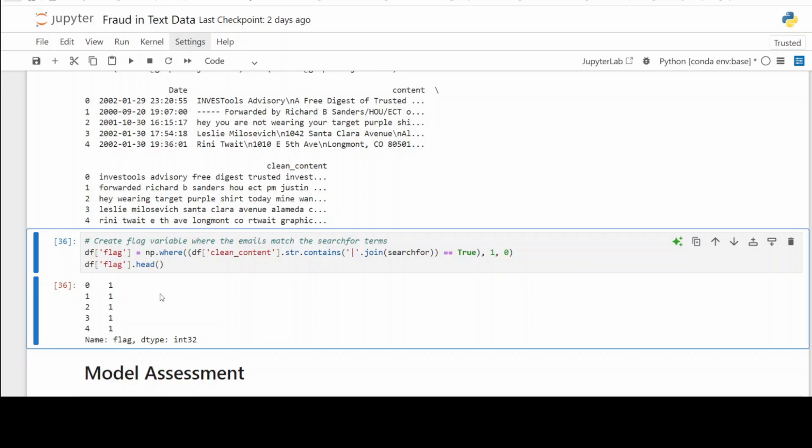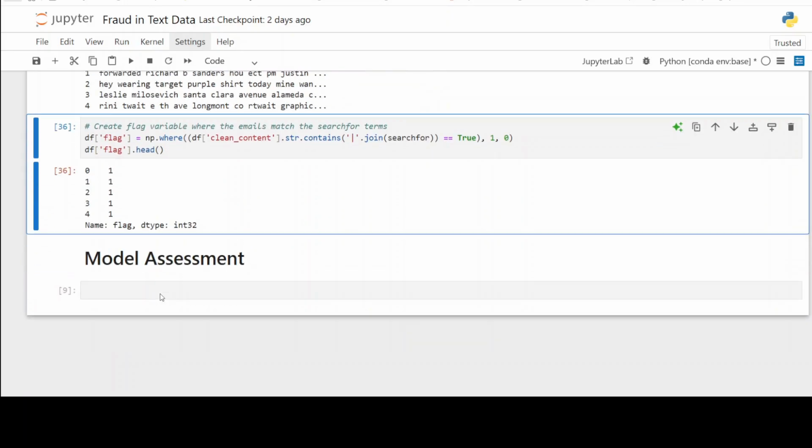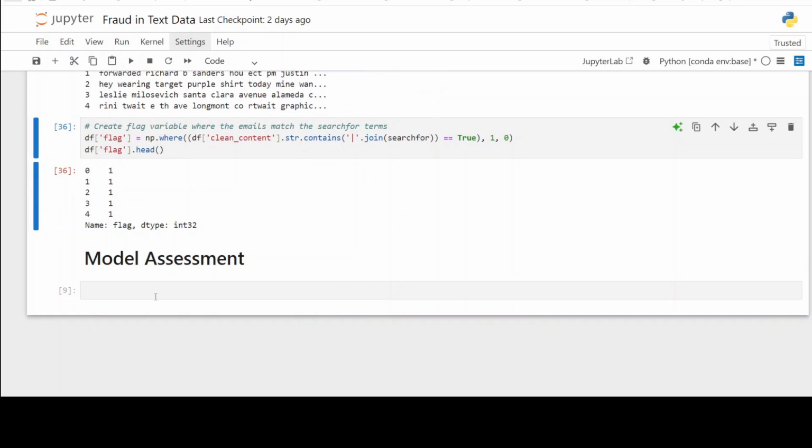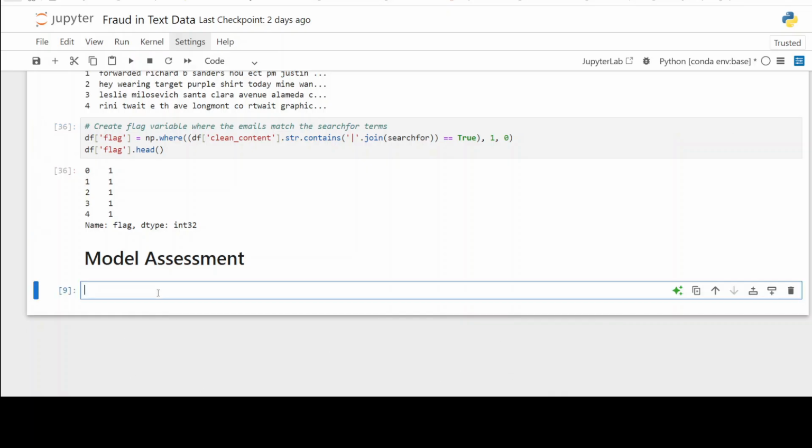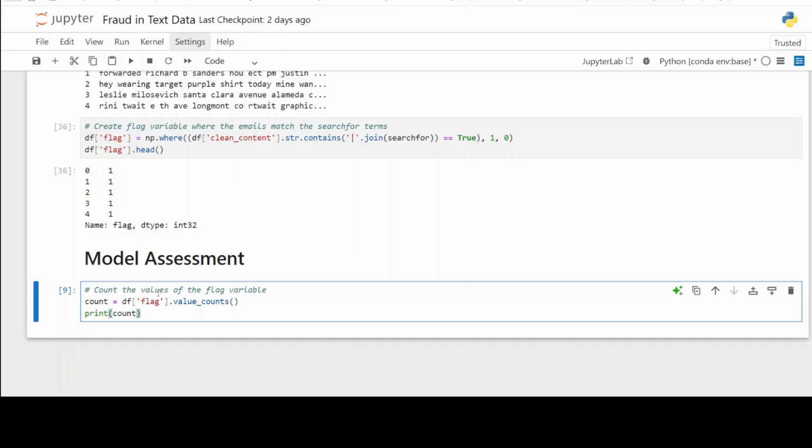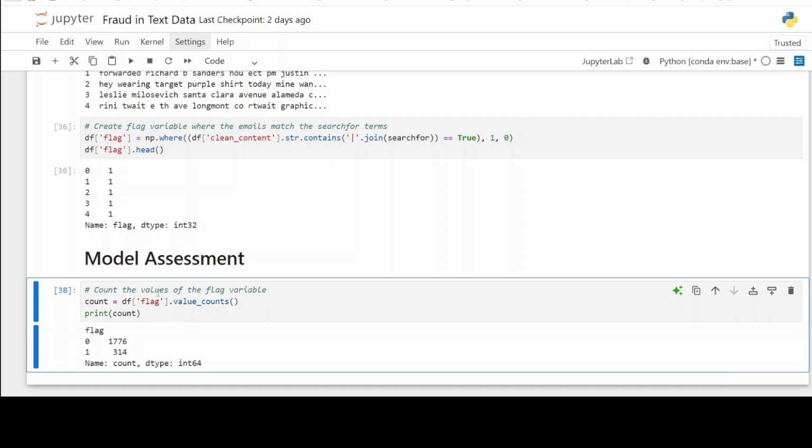So now we have all of our data, but when it is considered fraud, there's going to be a 1 in the flag column, and when it is not considered fraud, it's going to be a 0 in the flag column. Now, to get an idea of how many examples of fraud we have, we're just going to do a simple values count, and we're going to be done here. So we run this. We take the flag column, count the values, and print it. That's it. And you can see right here we have 1,776 instances that are not considered fraud.